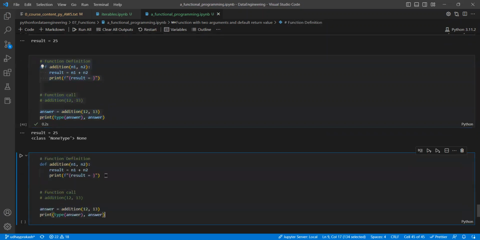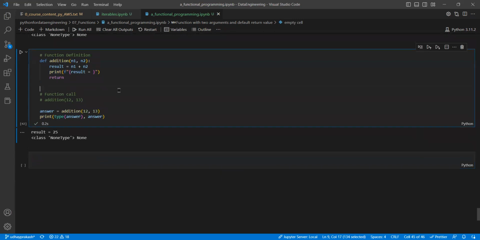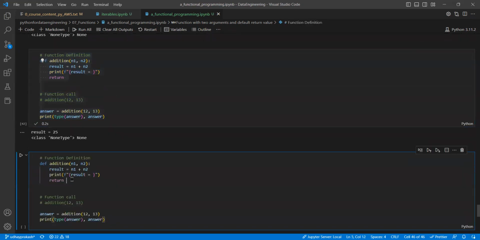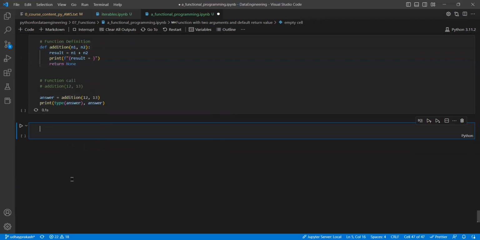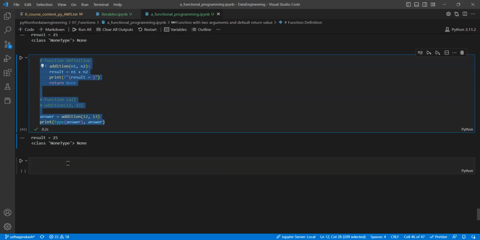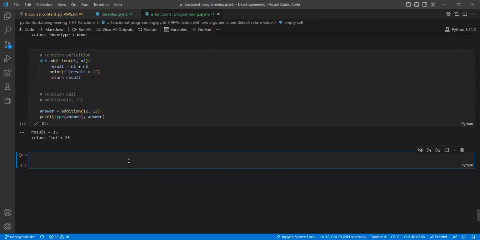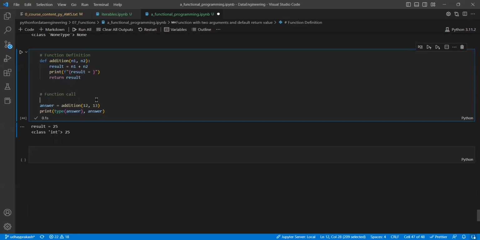What if you place intentionally a return? Say just a return I placed. Even if I place return or don't place return, it makes the same. Or if you place a return None, that also will give the same thing. Rather, instead of return None, I do a return result. Now we see what will happen. The result is different, right?